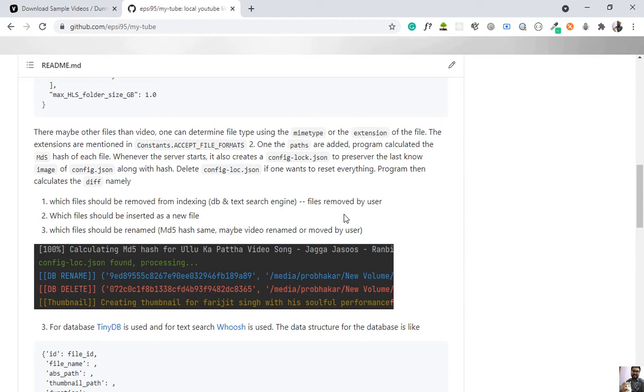The second thing is you have added a new video to a folder. In that case, you have to create another entry in the database. You have to create the search index and all these things. And thirdly, you have renamed or moved the video from one folder to another folder. This is a third category I have kept, because in renaming you don't have to create thumbnails, you don't have to do the HLS.